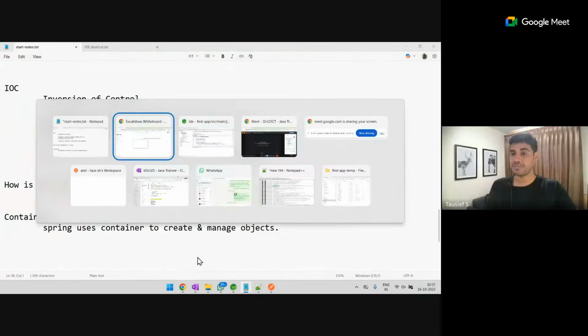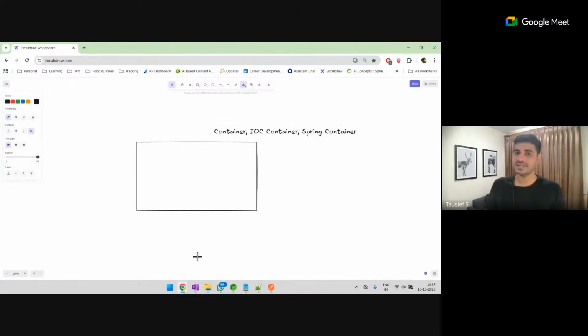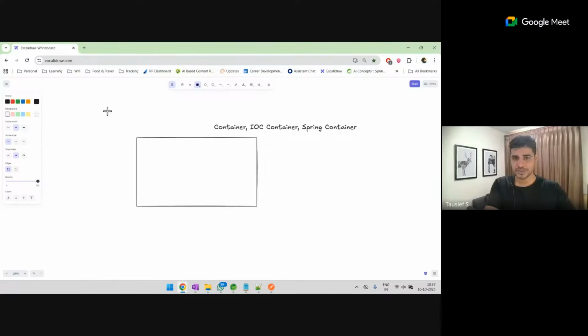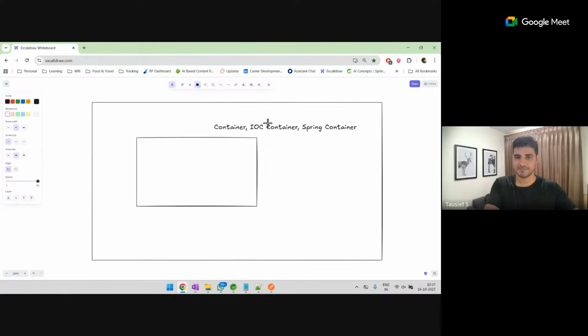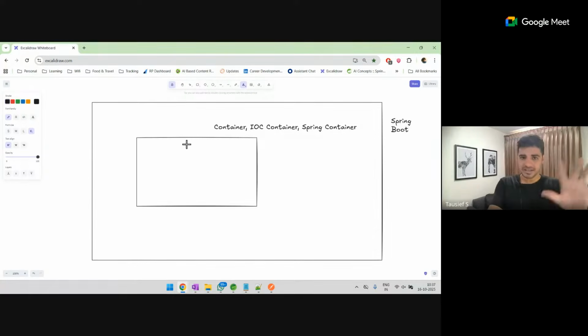Now let's take an example, guys. This is where important understanding is required, because coding wise you will be doing this work. Let's say this everything is your Spring Boot application. This big space is your Spring Boot application. Inside that there is a section, let's say in memory, which is nothing but the container. Spring is going to create and manage the objects here. And this entire stuff is your Spring Boot application memory.